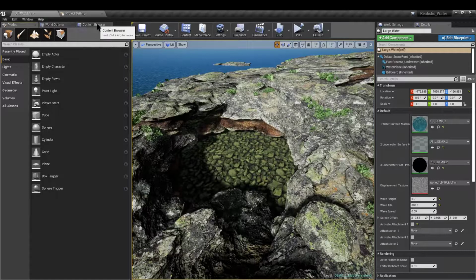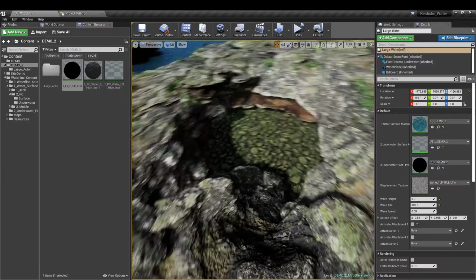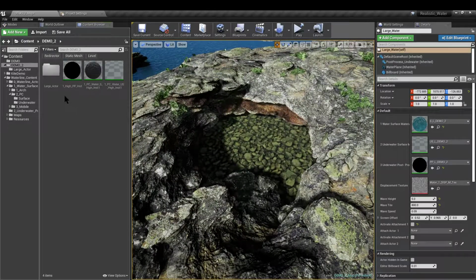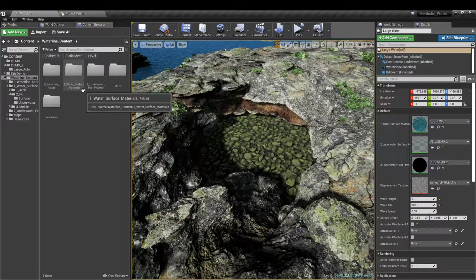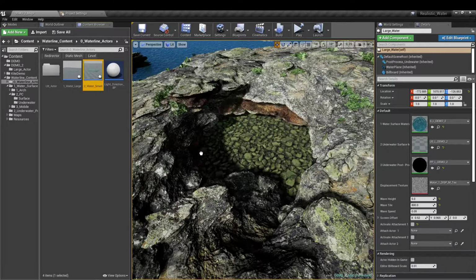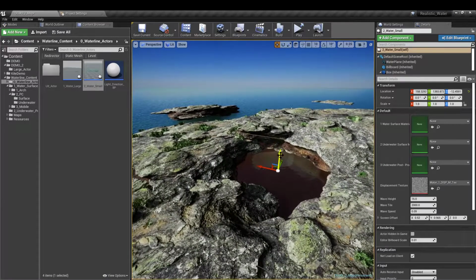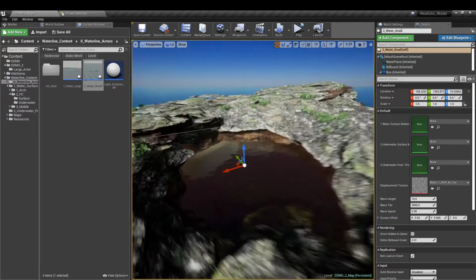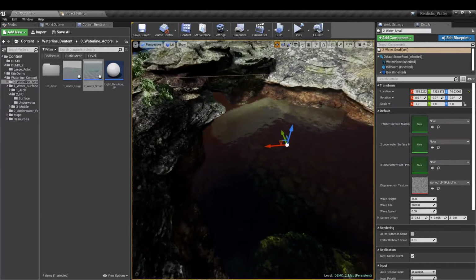In terms of starter content, I've already created all the material instances from the original materials. So let's just grab a Waterline actor from our content, Waterline actors, and grab the small actor. This is pretty much what we get from the start, and let's position it to something like 10, where we get a little bit of the rocks underneath the water, a nice transition.